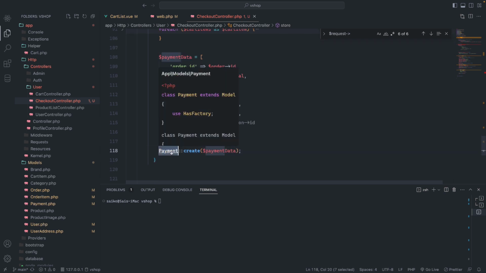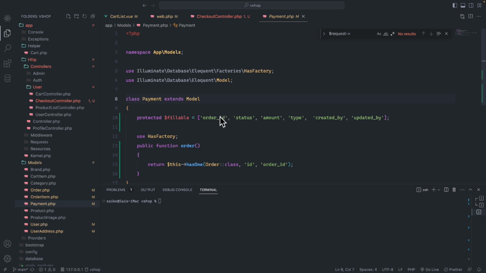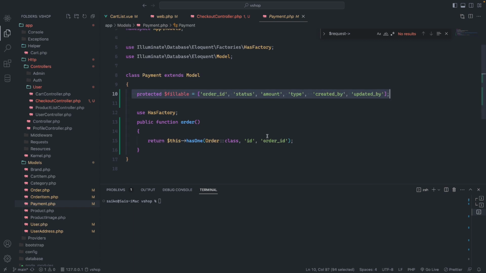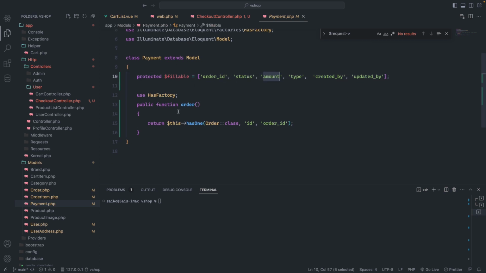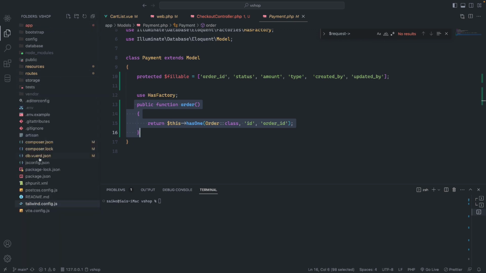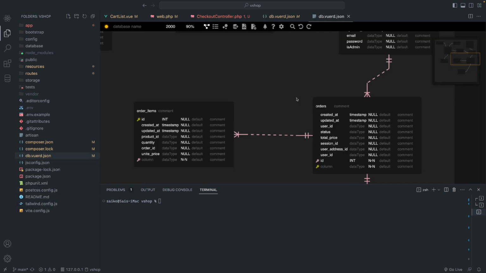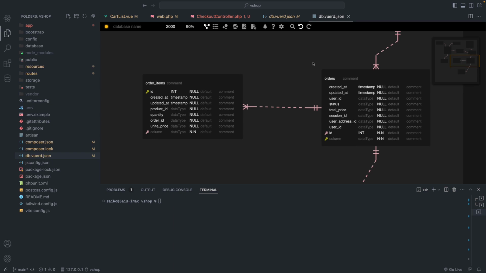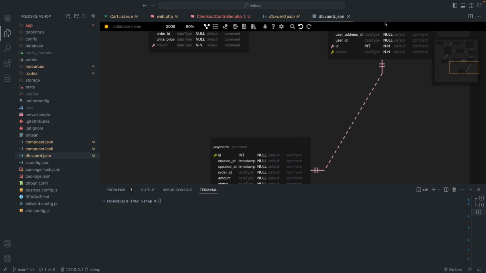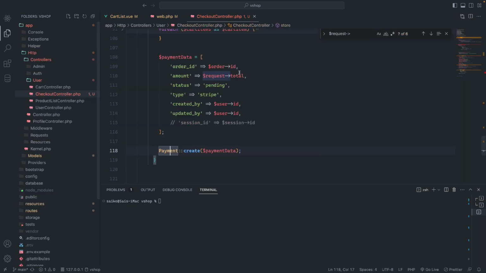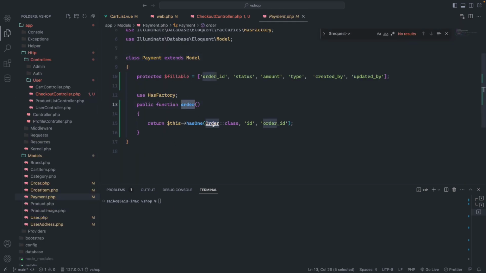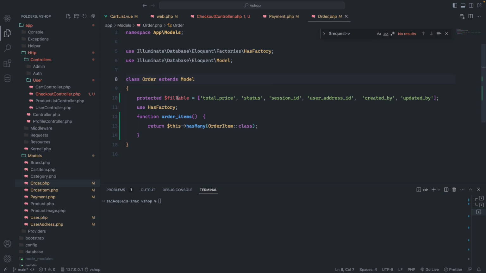This payment model should have fillable as well, because if you don't put fillable here, you will get an error as well. So maybe you should add order ID, status, amount, and the required fields for this model. And we have a relationship as well. For the payment, we have a relationship with the order. Do you remember in maybe part 2, I showed you the relationship in the database of the e-commerce DB. Here, a user creates the order, the order has an order ID relationship, and the order has a payment relationship. That's why in our payment we should have a relationship with order, and this order with this order.